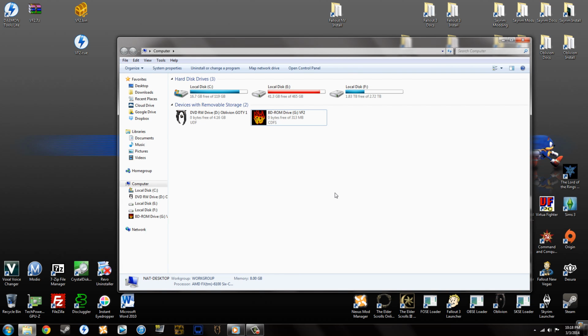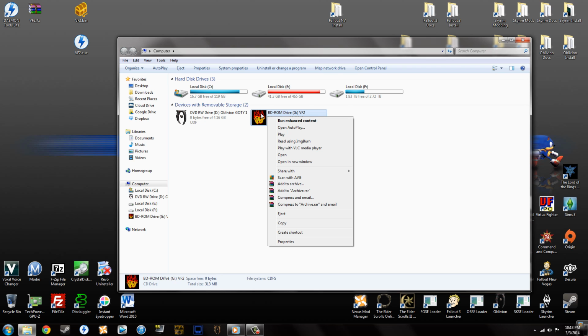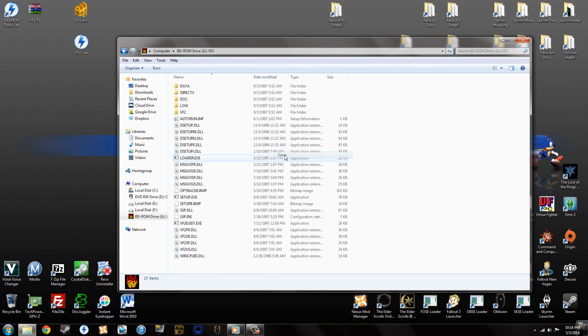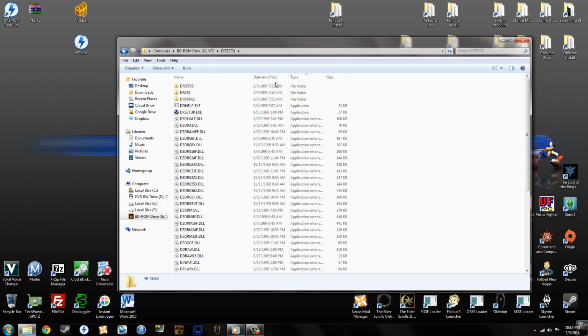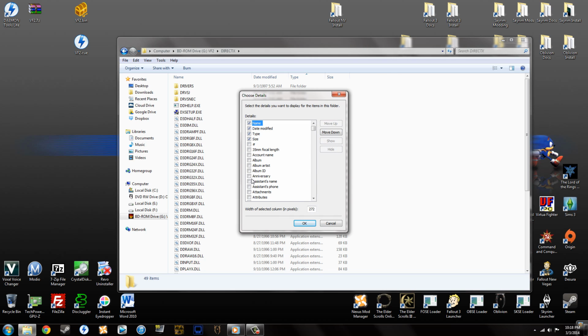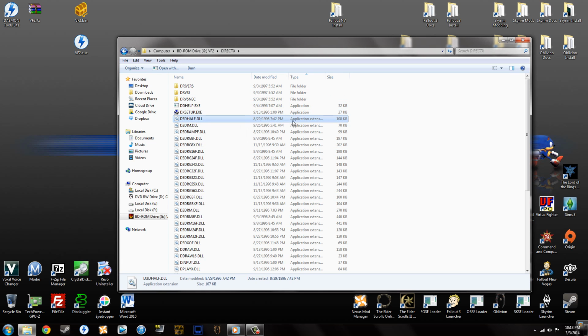Okay, so now that it's installed and all that good stuff, you're still going to want to do some things to get it running perfectly and running well, or running at all for that matter. So go to your computer and go to your disk image here, your BD-ROM drive, right click it and click open. Now go into the DirectX folder and sort by type. If you don't have it set up to sort by type, you can right click on this bar here, click more, and you can choose which sorting columns to add. I already have type, so I've sorted it by type already.